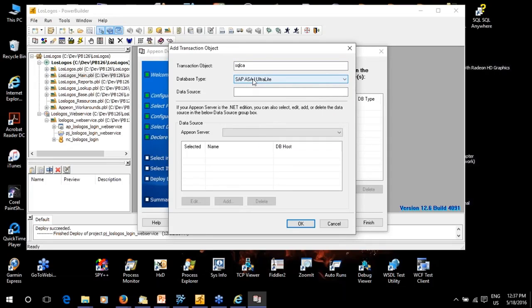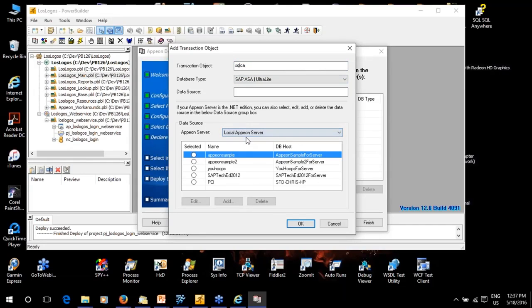So here I'm saying using SQL Anywhere. Anytime I refer to SQLCA, I want you to basically reroute all my SQL to this database connection that the Appeon server already has. So I just defined that SQLCA really refers to this particular flavor of database. Anytime you see that in the PowerBuilder source code, take over.